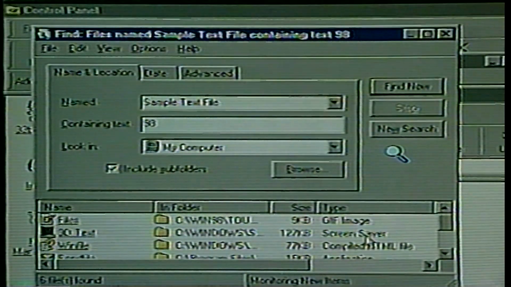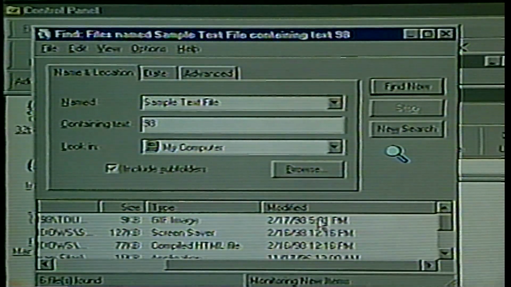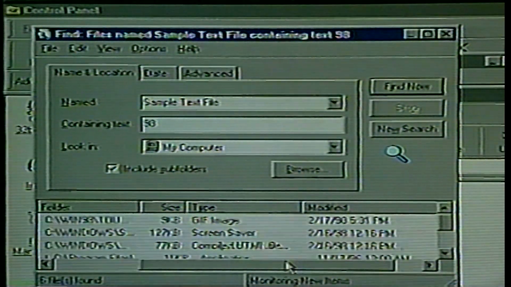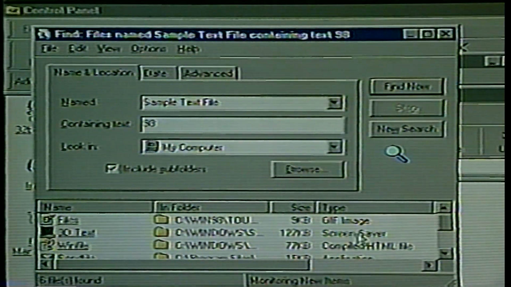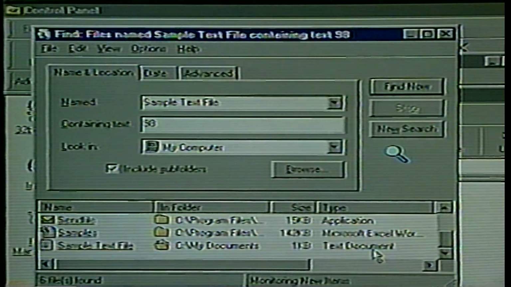As files are found, they are listed at the bottom of the window with their name, what folder they are in, size, type, and last date modified. We can scroll to see this better. So many files are found that we need to scroll through them until we find the sample text file near the bottom of the list.